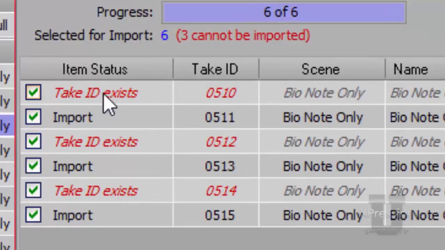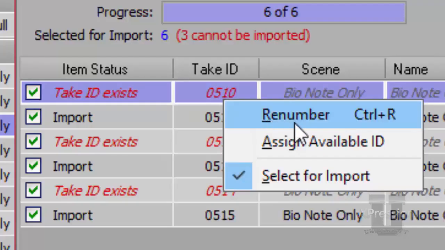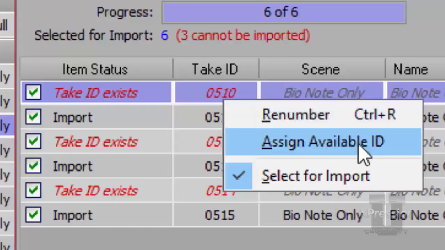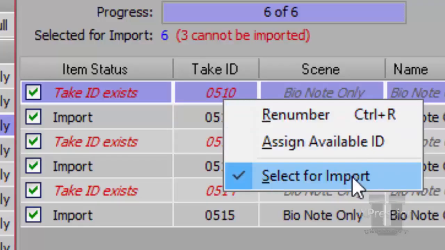And if it's already in use, it'll tell you the take item exists. If it doesn't, it'll say import, and it will show you the take ID that's been assigned to it. If I want to, I can renumber that. If I right click here, I can see how my choices come up, and I can renumber just like I can in the take item ID list, where I can do Control R. I can also tell it to assign the next available ID, and I have it selected for import.